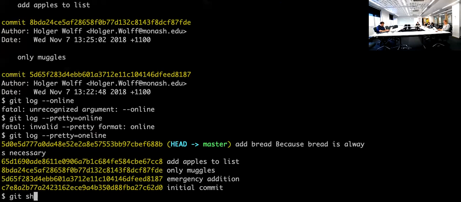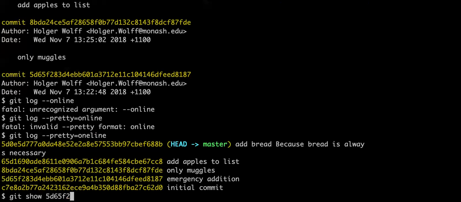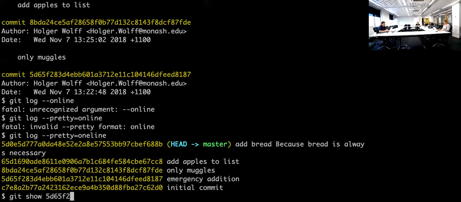I said, say git show. Can you hide the Windows bar? Okay. Okay. I don't know how to write the Windows too well.